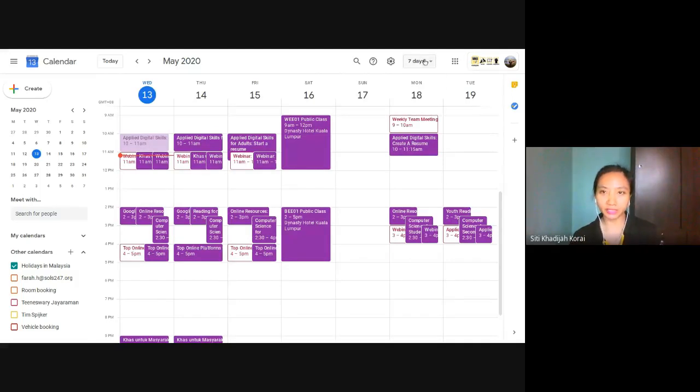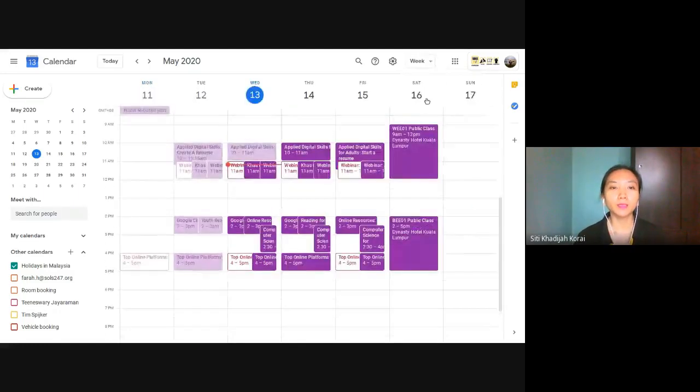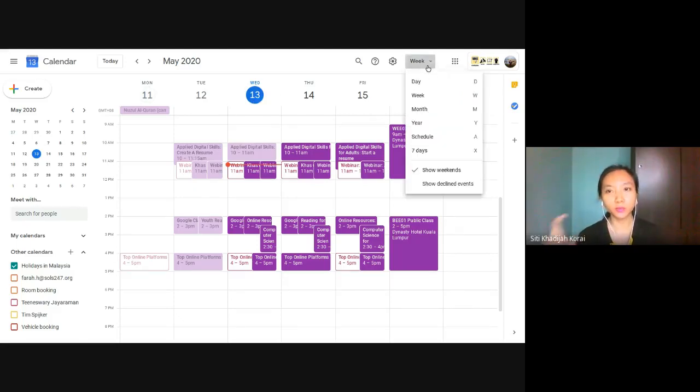What's the difference between 7 days and week? If you notice, 7 days starts on the day you are looking at the calendar. It starts here on Wednesday the 13th, so it will start today. If you go to week, it will start on Sunday. It will not start from today. That's the difference between week and 7 days. Both show 7 days, but 7 days starts today. That is the difference in terms of viewing your calendar.